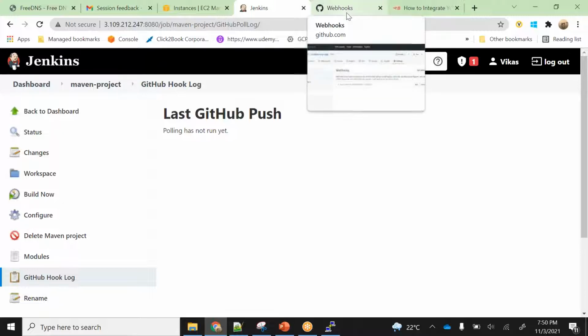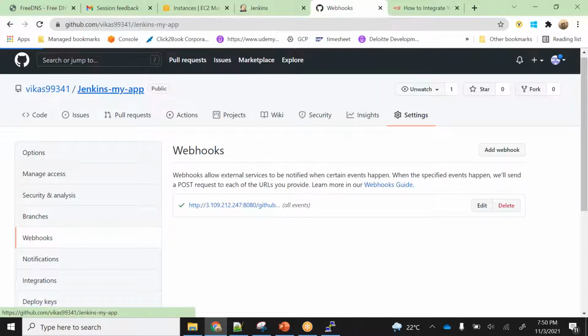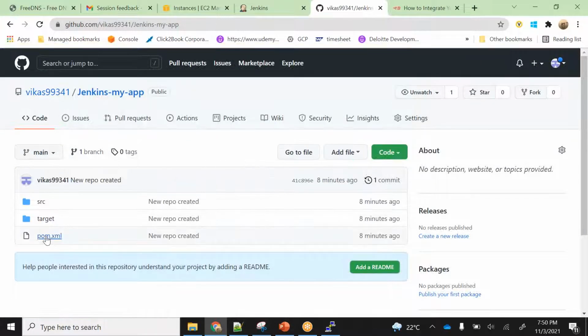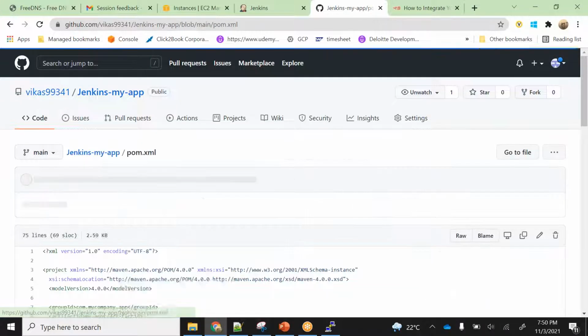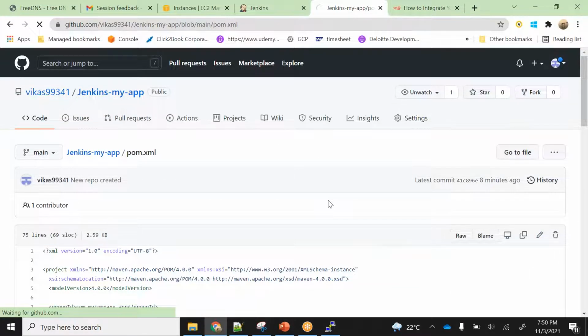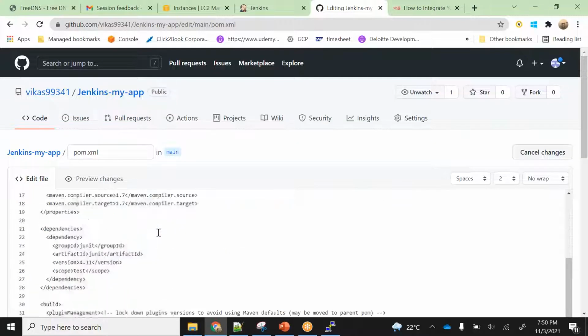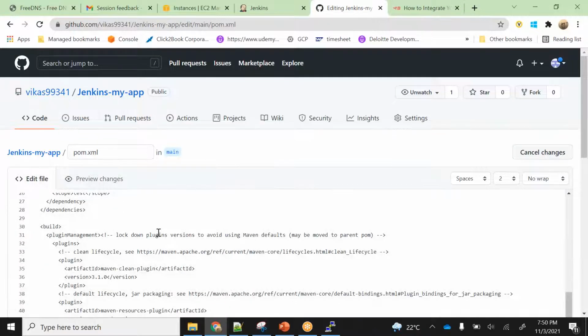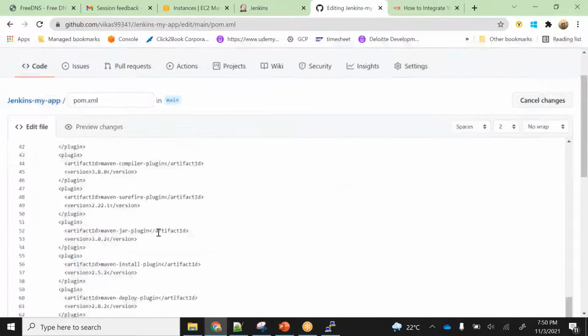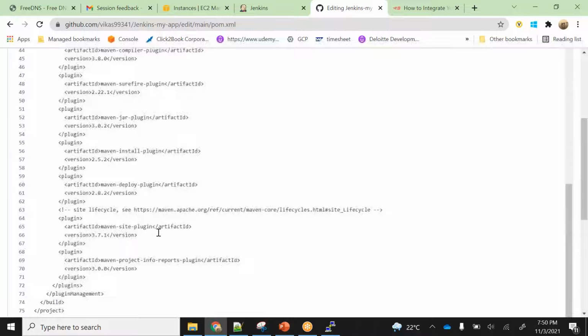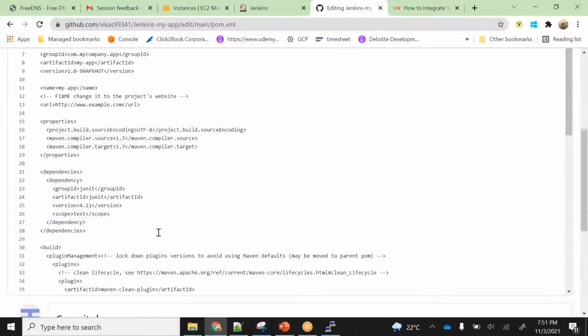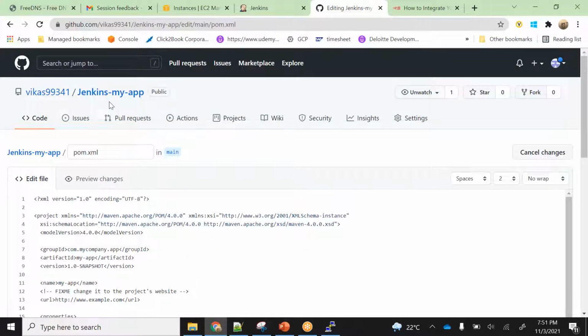Let me do one thing. Come back to my program. Let me change a small thing here. In an ideal scenario, I should have pushed the code from my webhook. In my project, Maven has to be configured, wait, I'll come to that. Wait, I've not changed anything here. Just let me go back.